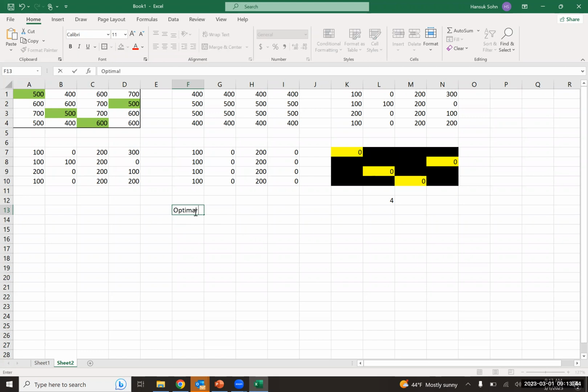The optimal assignment would be ship to port, right? Ship number 1 goes to port number 1, right? And the, let's say, optimal assignment cost would be 500, right? Plus. So 500 corresponds to the same location here, right? This one or this one, right?